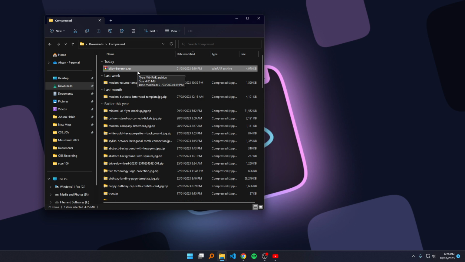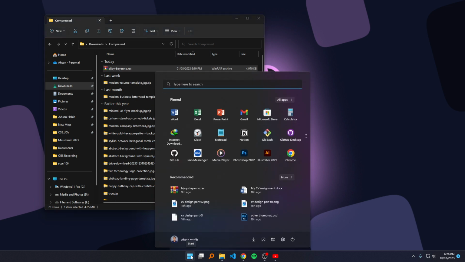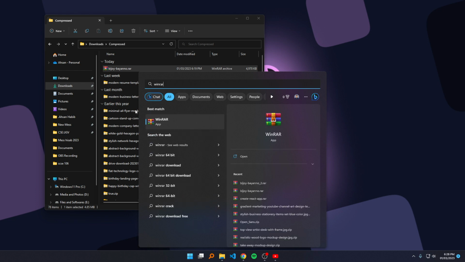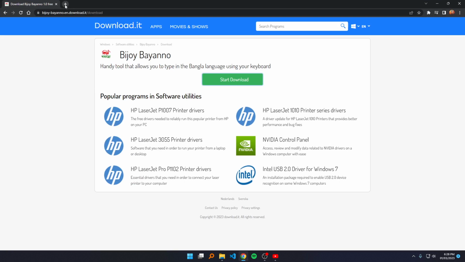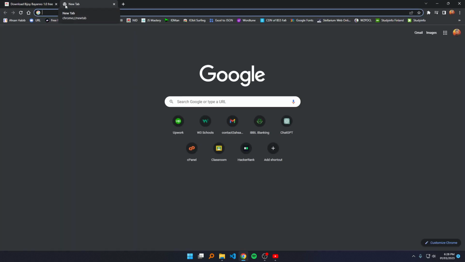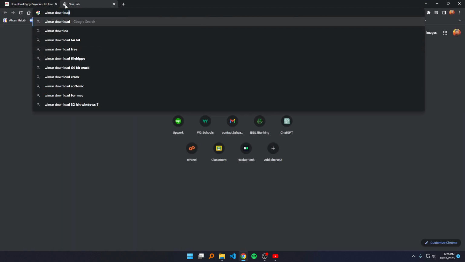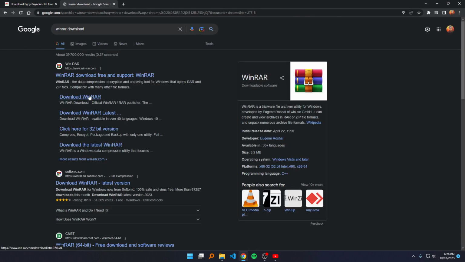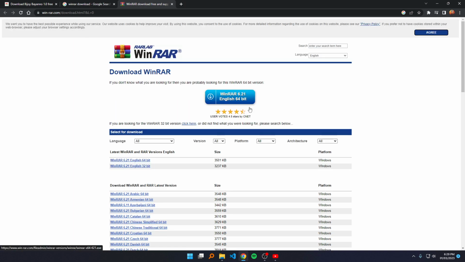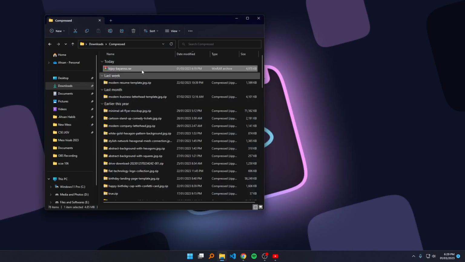To unzip this file, you must have WinRAR software on your PC. If you do not have it, you can go to your browser and type WinRAR download and go to the download menu. Then we'll get lots of links to download, but you have to click this blue button to download it. After downloading, you can extract this file.